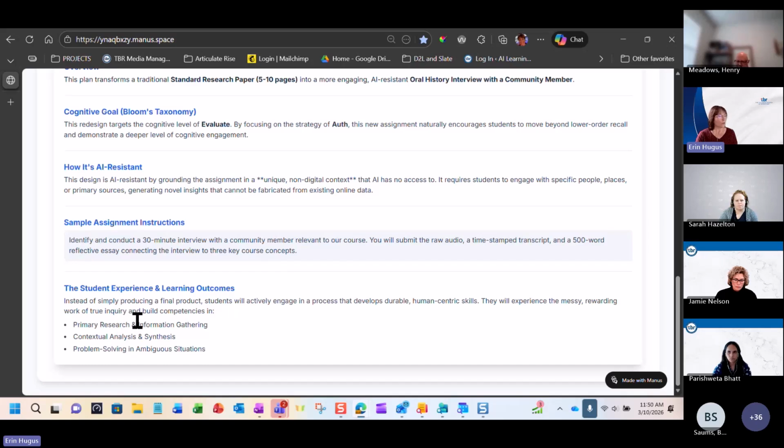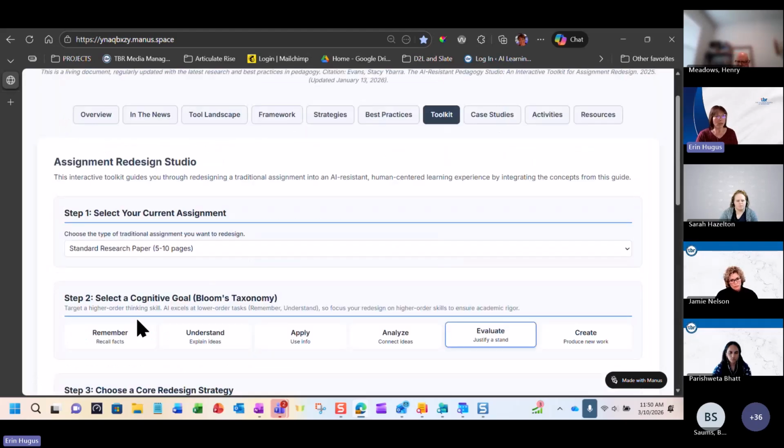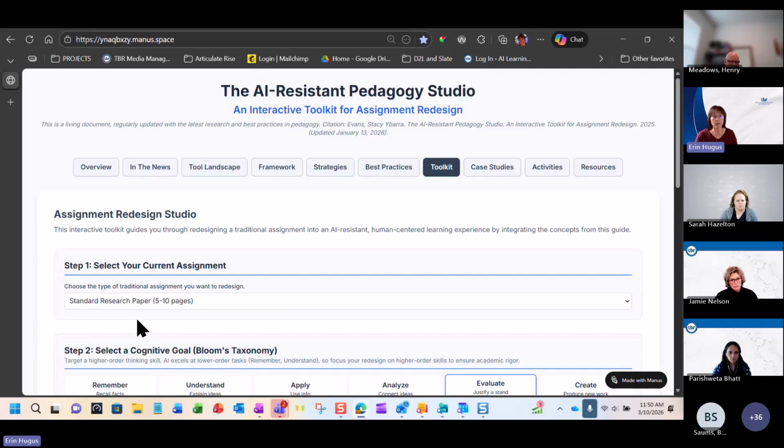And then here it gives you a couple ideas about the student experience and learning outcomes. So if you feel like this is something that you can engage with, once you have looked at those frameworks and come to know them, hop on over to this resource and see what it can do for you in reimagining.